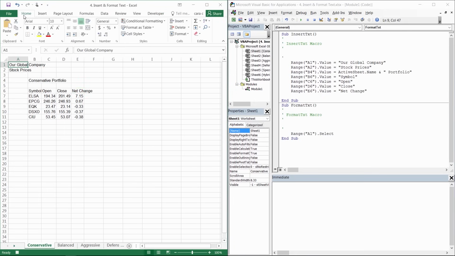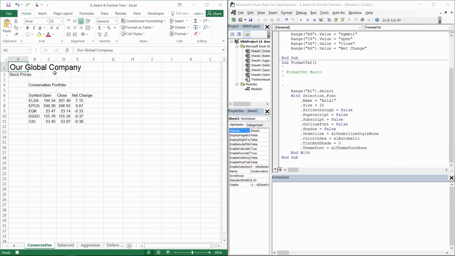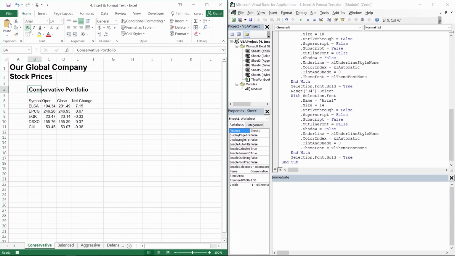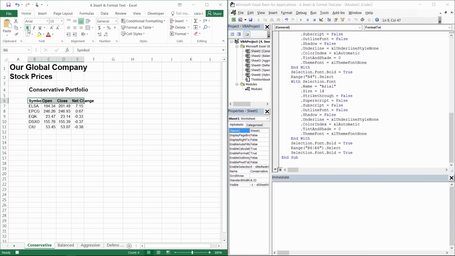Cell A1, I'm going to make this text size 20. I'm going to make it bold. And the next cell down that says stock prices, maybe I'll make this 18 and bold. And where it says conservative portfolio, maybe I want that to be 14 and bold. And my headers here, I'll make those bold as well and size 12.